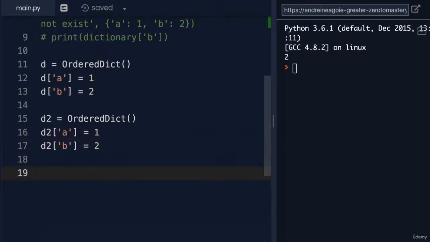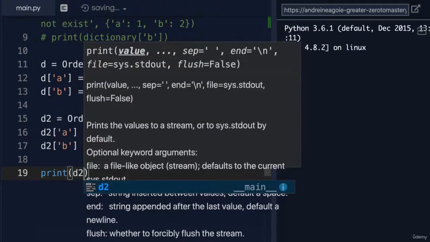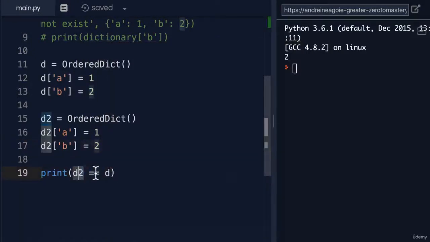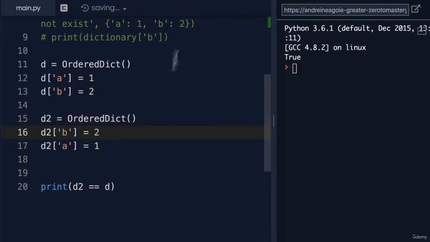And I check, hey, print, does D2 equal D? Remember, this is going to check for the values. If I run this, I get true. Yep, they're equal. But if I change the order of insertion here, and I click run, I get false. Sorry, this is not the same thing because it maintains the order.